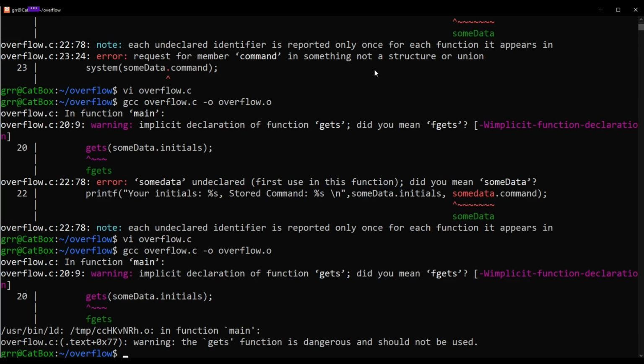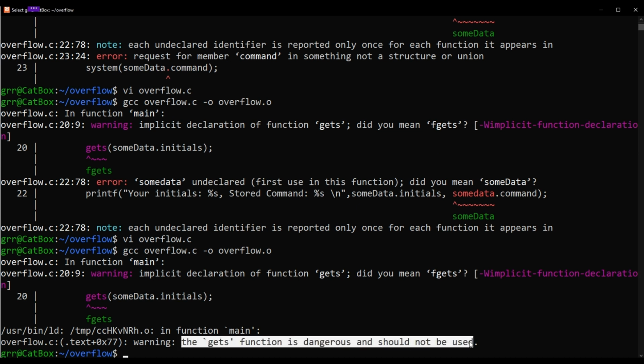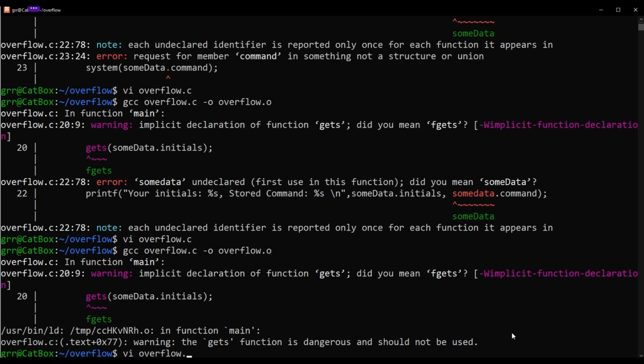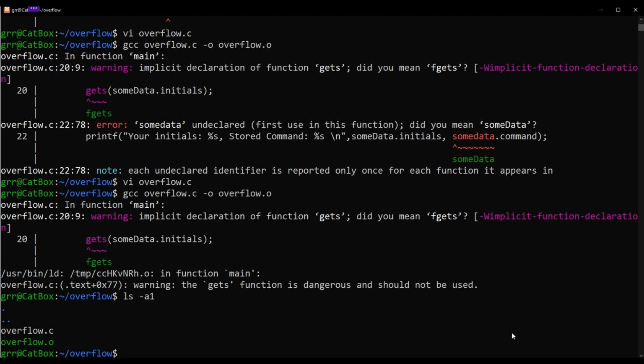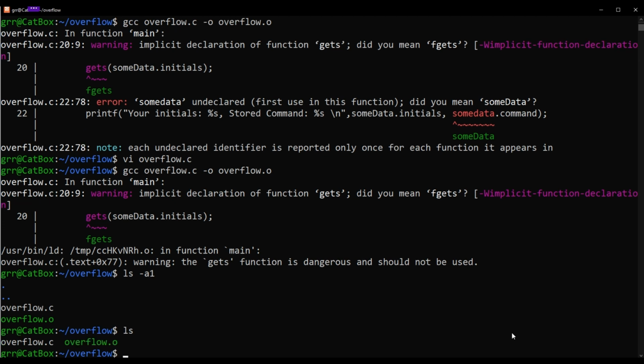Okay, there we go. The only thing I got left here is just this warning that the gets function is dangerous, should not be used. But we're going to use it anyway. So I'm just going to run. Actually, let's do ls before I run it. So this should be the output. Actually, it should just be ls. So I just have these two files here.